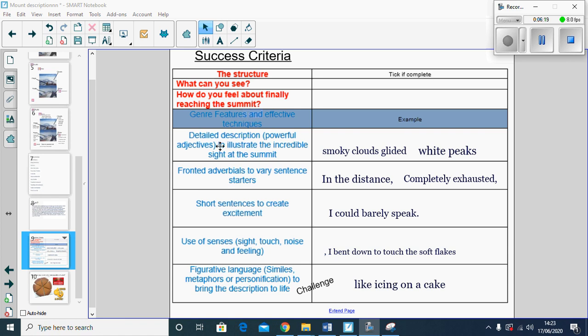Successful features, you obviously need powerful adjectives because it's a descriptive piece. So the white peaks, the smoky clouds, fronted adverbials to vary sentence starters. So in the distance, completely exhausted. They're from my list. Short sentences to create excitement. So I've used this quite a lot towards the end.